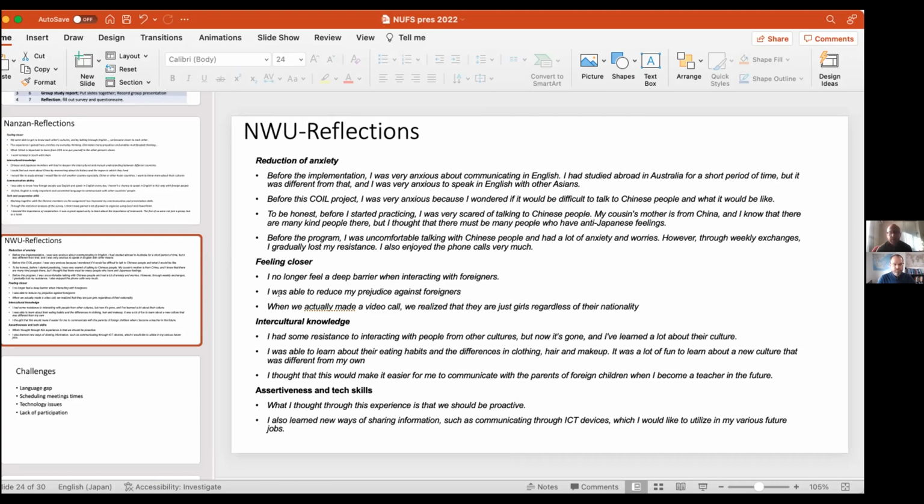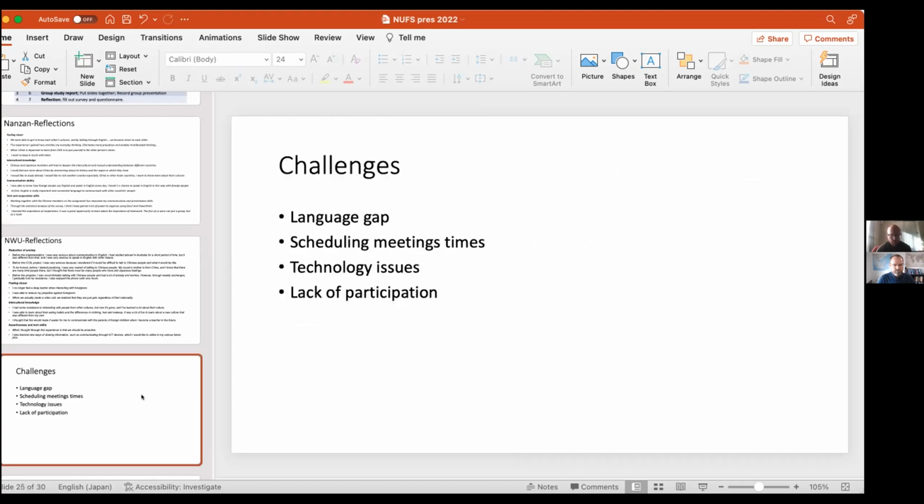communication. Feeling closer was also mentioned, and intercultural knowledge, assertiveness, and technical skills were also themes that came up in the reflection. Challenges, of course. It's not easy. There's a language gap. If you have advanced English users and maybe lower level English users, the students in China with my students from Nagoya Women's University, they expressed frustration at the beginning in terms of the lack of English or the difficulty that they had, but they were Japanese majors.